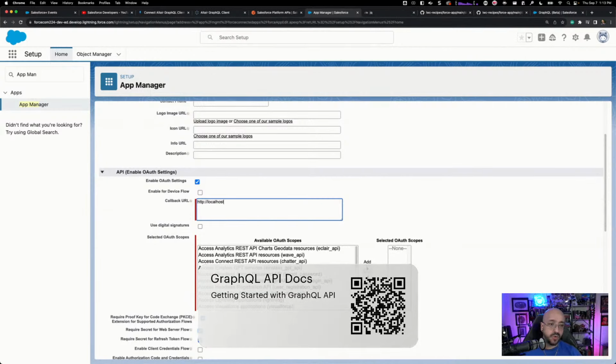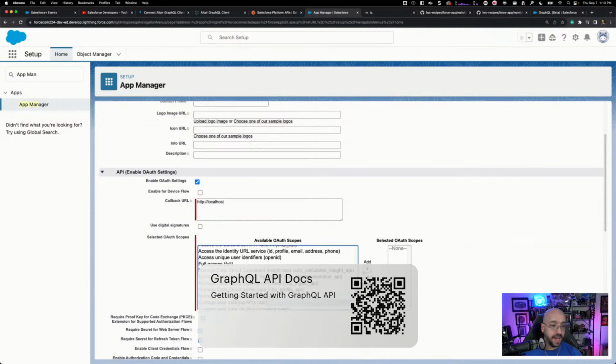And I will need to add scopes. So remember, the more scopes you add, the more access you are giving to your users. So we will try to keep it light here. We will only give access to the API. So let's go ahead and search for the API. And this is the only scope we need to use the GraphQL API.